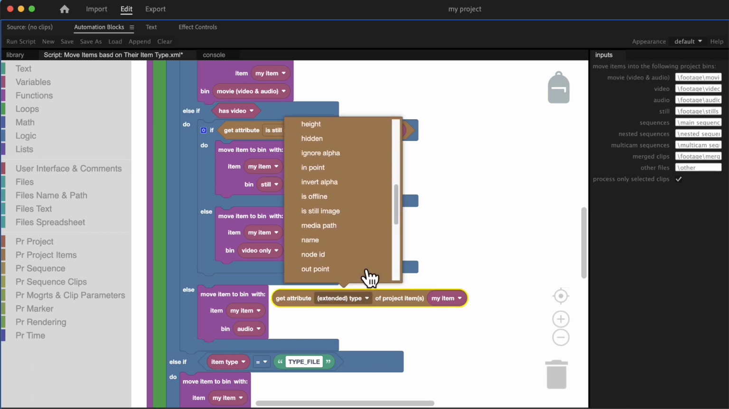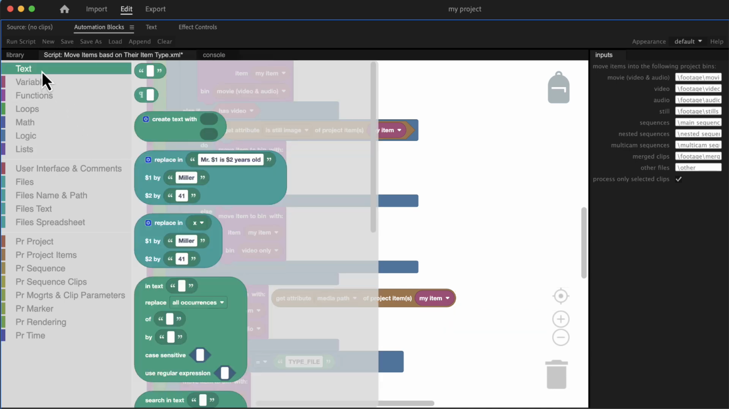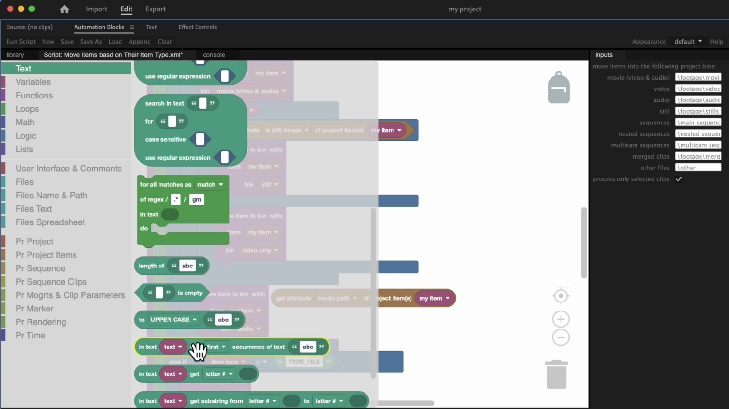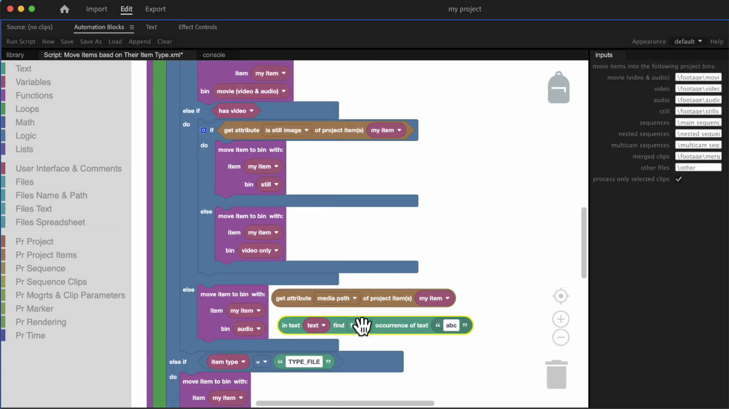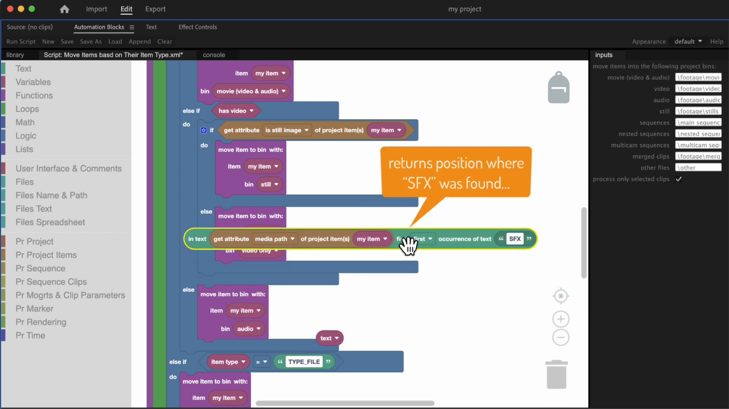One of the available properties is the media path, which is the actual file name of the footage, including the full path, or in other words, the file name including the folder where exactly it is located on your hard drive. Let's say we know that our sound effects are stored in a folder with the name SFX, for example. So since the file path is just a text, we could look into the text category of blocks and use this block to search for some text in another text. We want to search for SFX and we want to search it in the file path, so we drag that block in here. So this block returns the actual position where the text was found, but we don't care about that and just want to know if it was found at all.